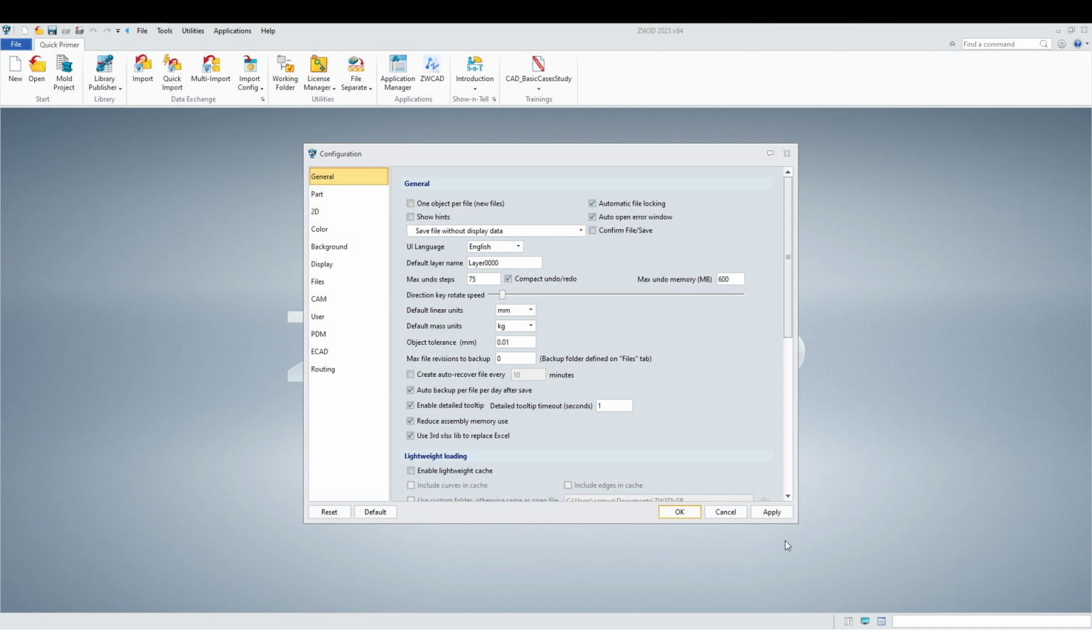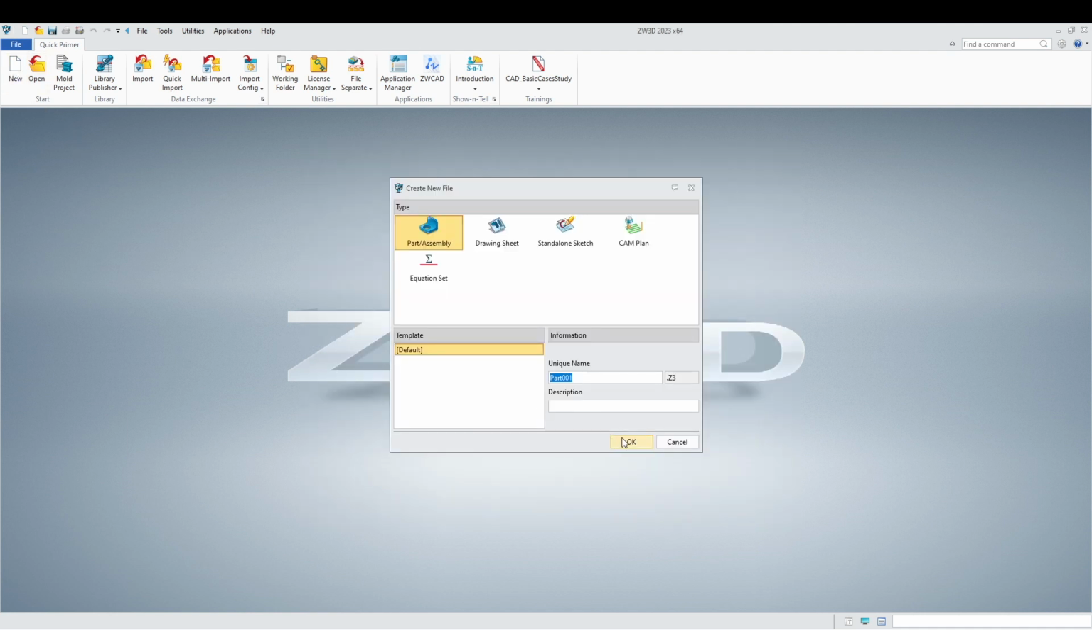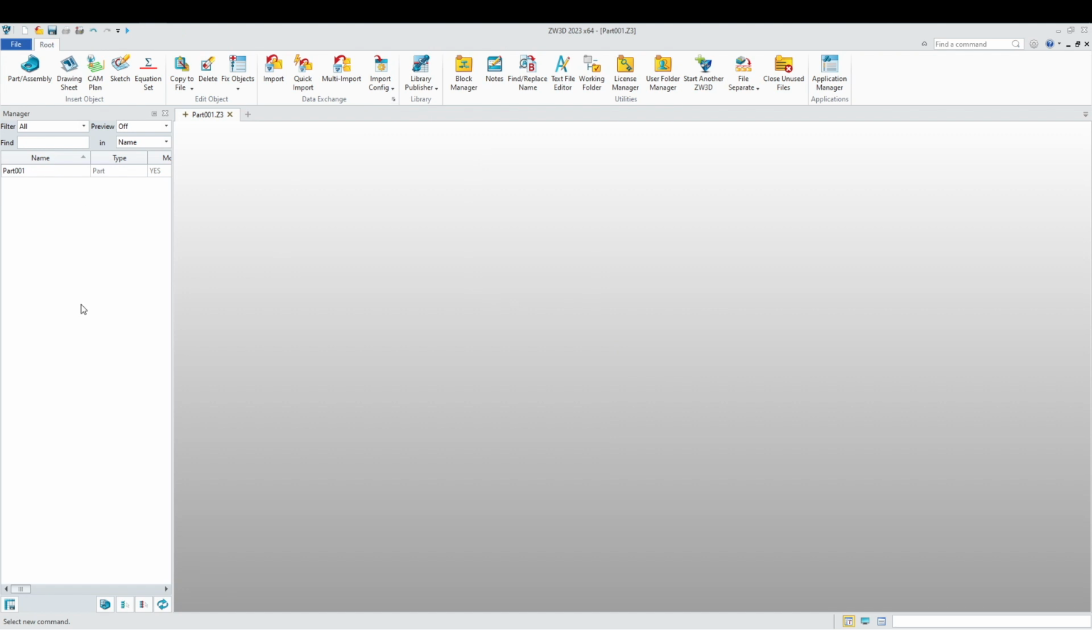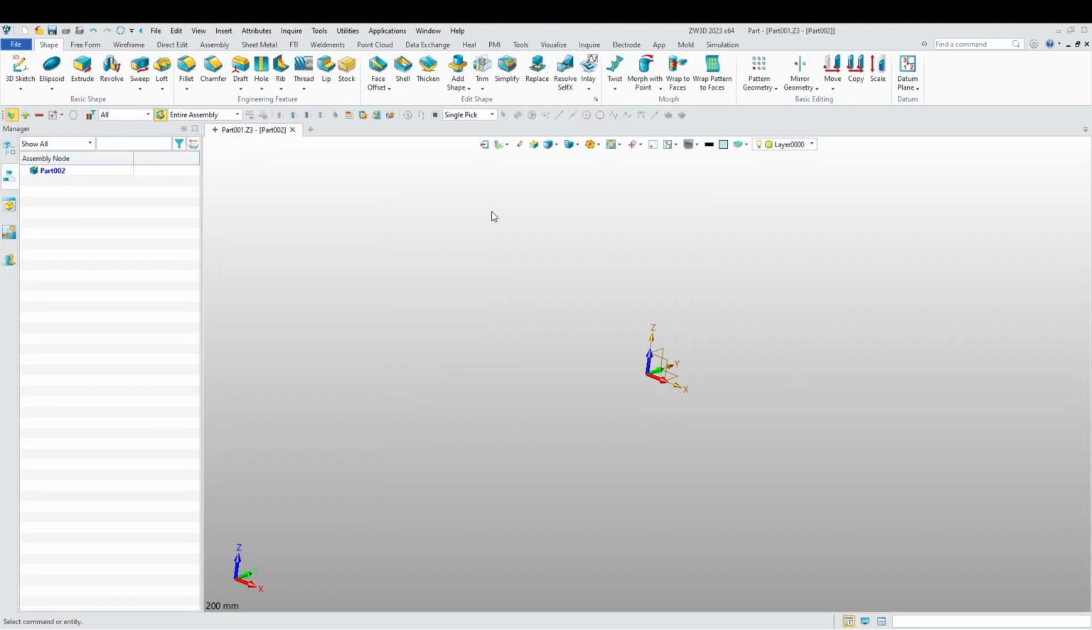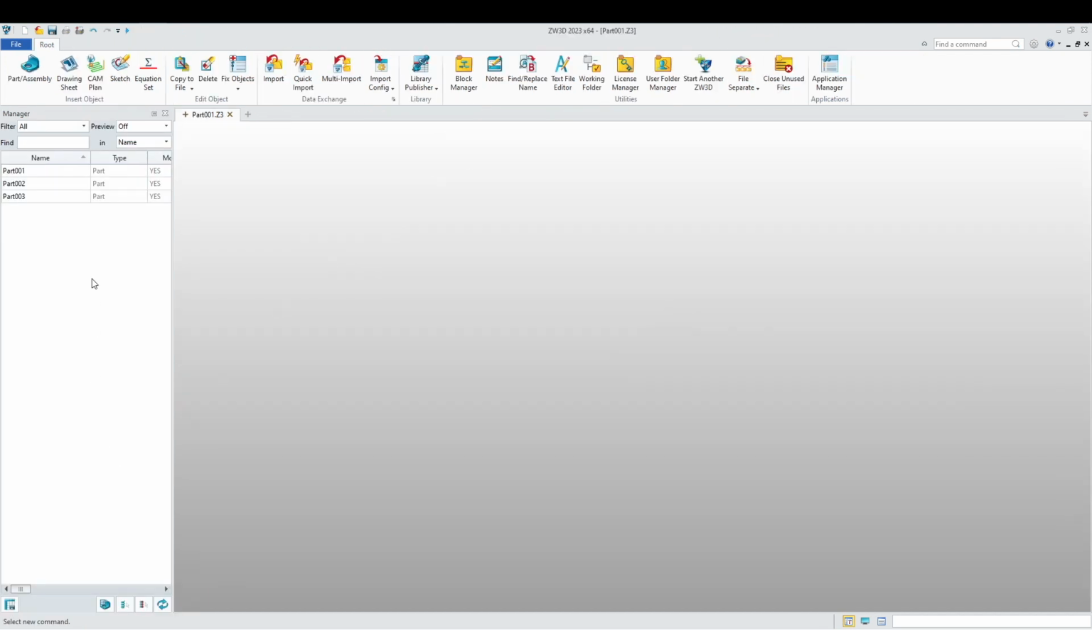So I'll give you an example. I'll just set this to the old ZW3D way. As you can see, this window has gone back to what it used to be in the traditional ZW way. If you click OK, it creates a part, and you have this little icon here which means exit, where it will get out of the part and you'll go directly to the manager here. So here you can create another part, and then create another part, and assembly, and so on and so forth, and then you can organize this any way you want to.